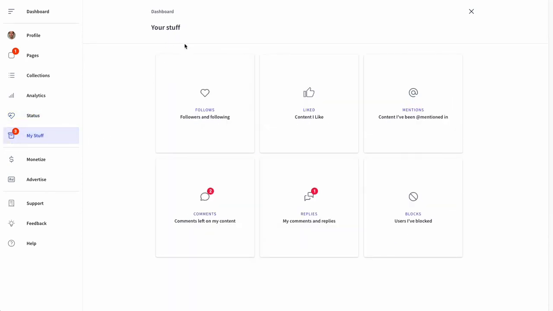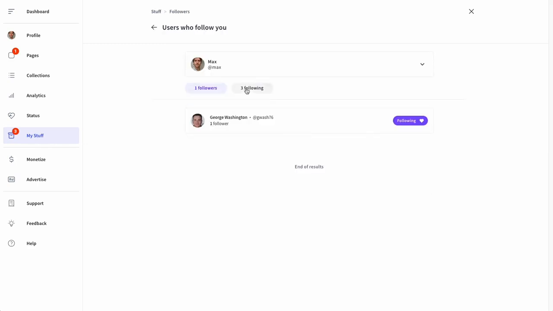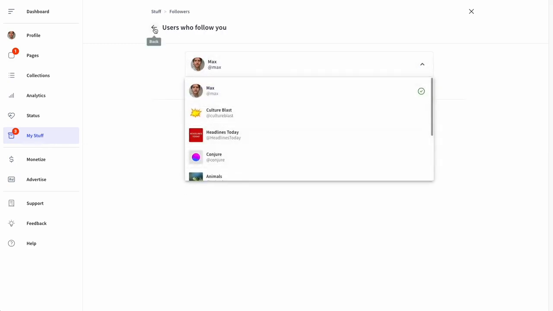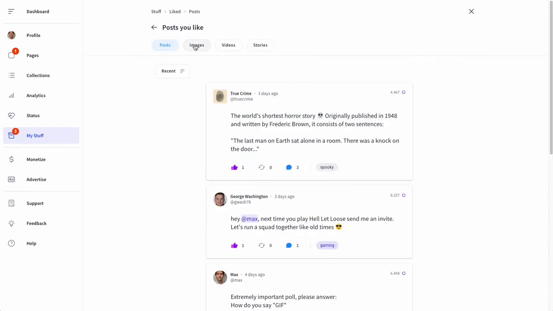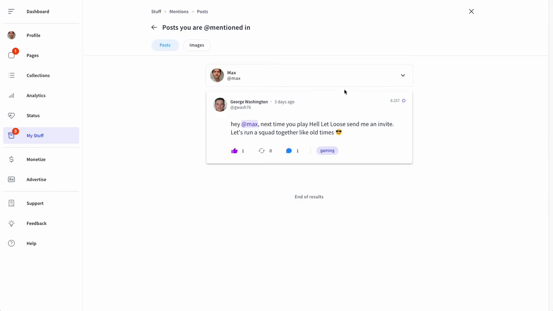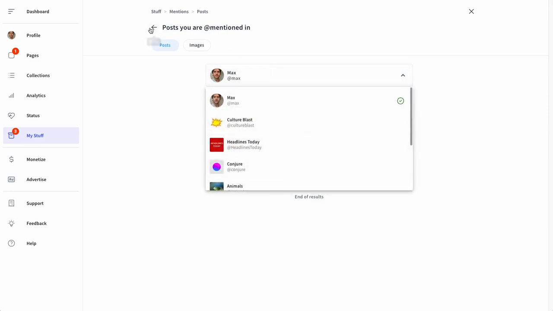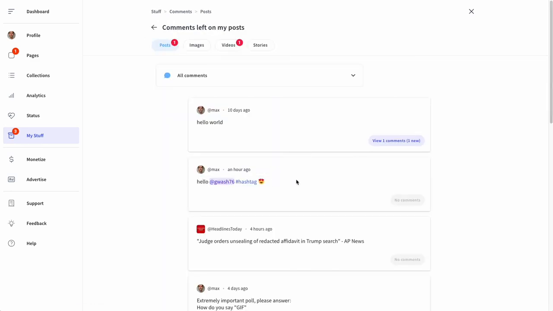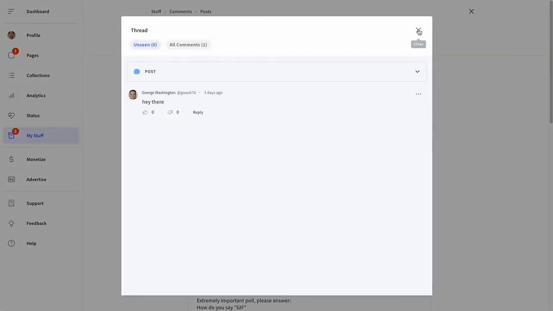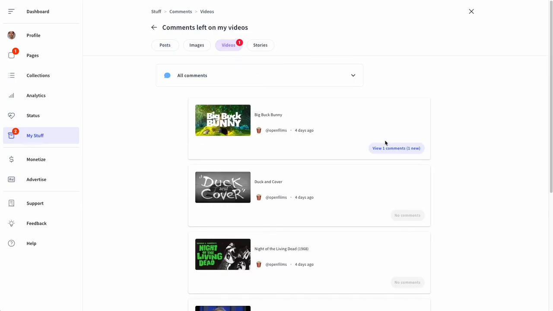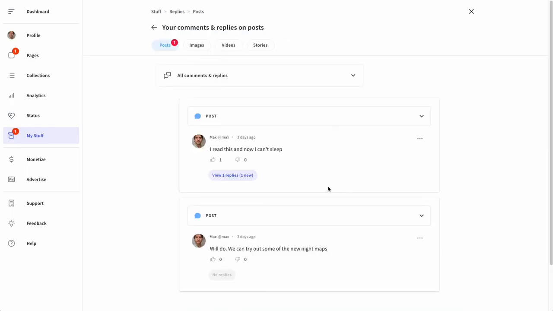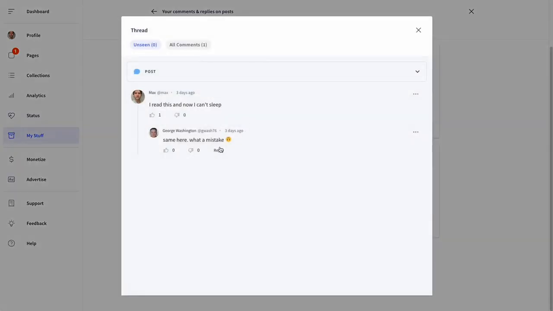Next up, we have My Stuff, which is a catch-all of sorts for all the extras on the platform. Here, you can check out your followers and following, browse all sorts of content you've liked in the past, keep track of the content you've been mentioned in, view and reply to comments left on your content, and also respond to replies left on your replies. My Stuff offers several different views, but they're all there to help drive engagement and interaction. It should be easy to keep up and communicate with others on the platform.